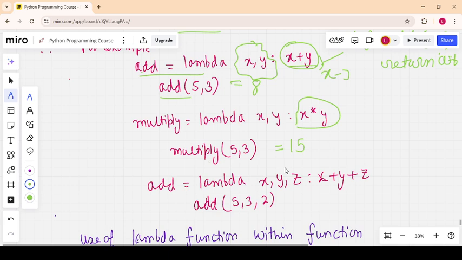So if I want to add three numbers, I can mention x, y and z, three arguments here, and perform an operation over the three arguments. I'm adding those arguments and getting 8 and 10. So that is a very concise way when we add, multiply and do other types of work with the lambda function. It will give you only single-line code to define a function.